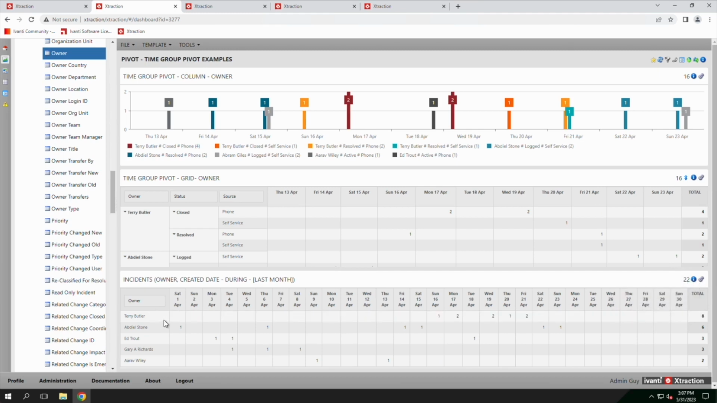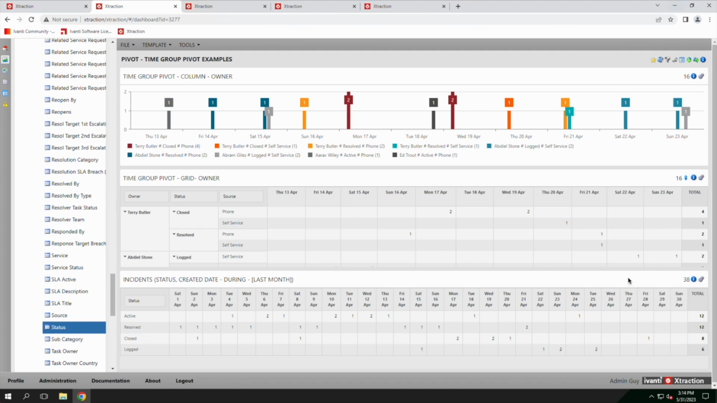So this shows that Terry had an incident that was created on Sunday the 16th. There were 2 created on Monday the 17th. So we can see that he has several different incidents that he's been assigned that have been created throughout the month. And as we look at this, maybe we want to see the data by year or by month. So instead of grouping these together by day, we can group these together by month.